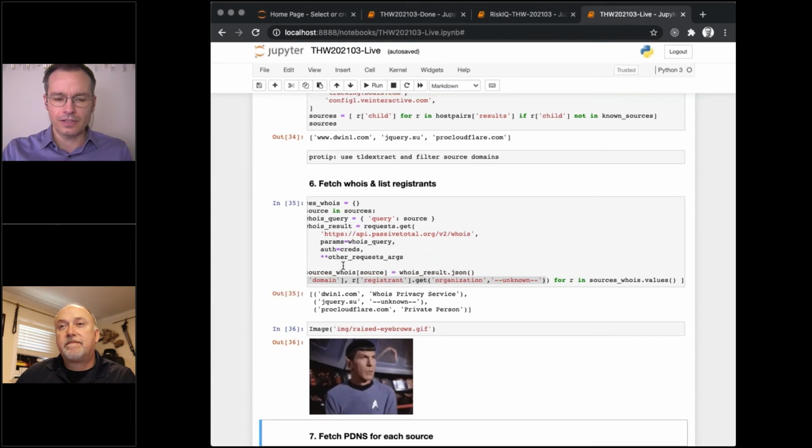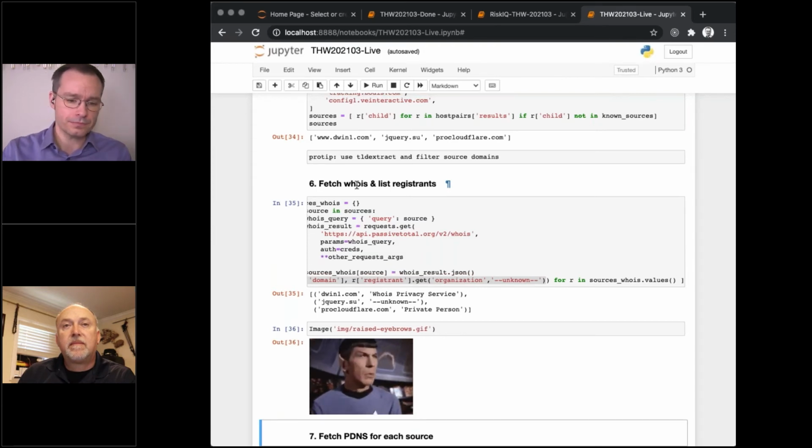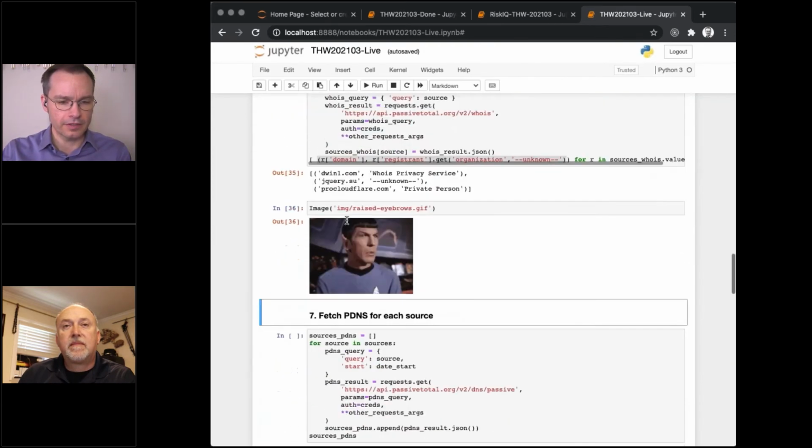Now, as it turns out in this investigation, the whois data and the registrants weren't really essential for me as I'm going through here, but I do know that whois data is probably one of the most common starting points, certainly something I always do. And so I wanted to really demonstrate how that works. All right, so enough with Spock and his eyebrows.